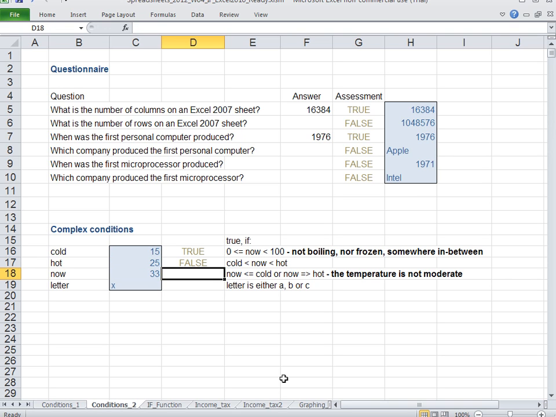And now let's continue with a different check. We want to know whether a temperature now is less than or equal to cold, that is, the temperature might be cold, or whether the temperature is greater than or equal to hot.